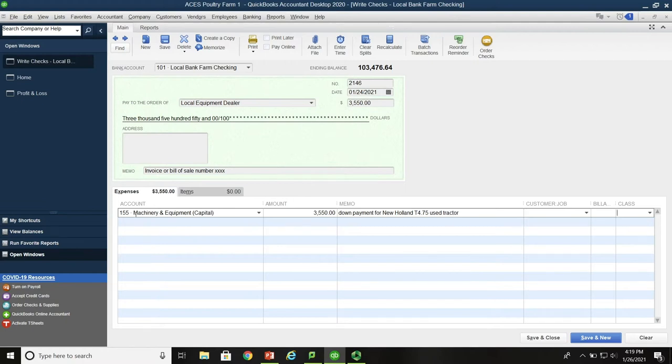Now, you could stop right there and print this check and hand it to the equipment dealer, and for many of you that's probably the best way to go. On the other hand, for those people that are management accountants or have a fairly good background in bookkeeping, we're going to show you the rest of the story. So I'm going to change this entry for those people that feel very comfortable with management accounting.